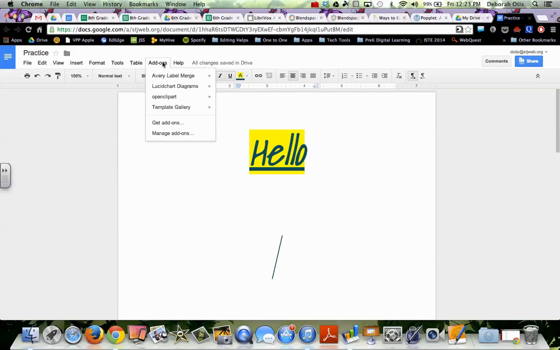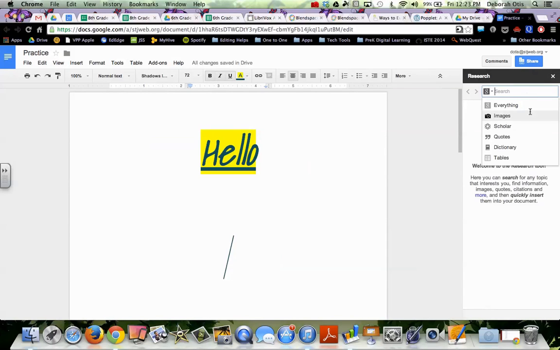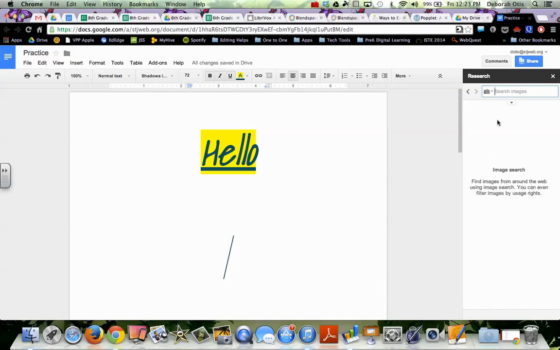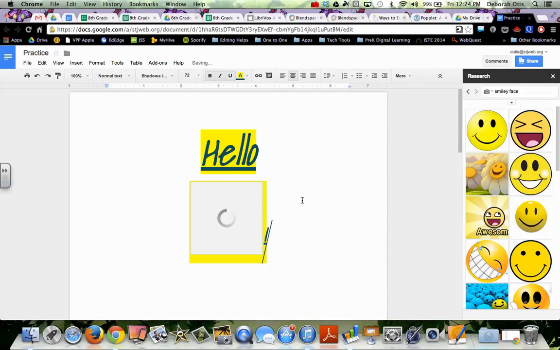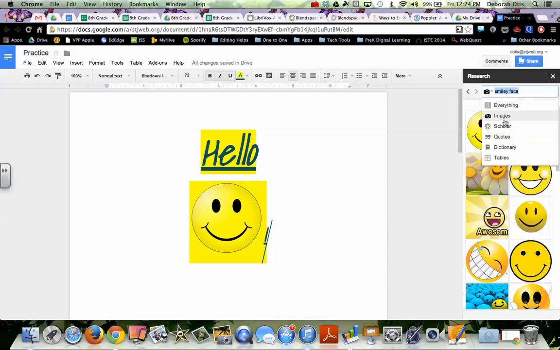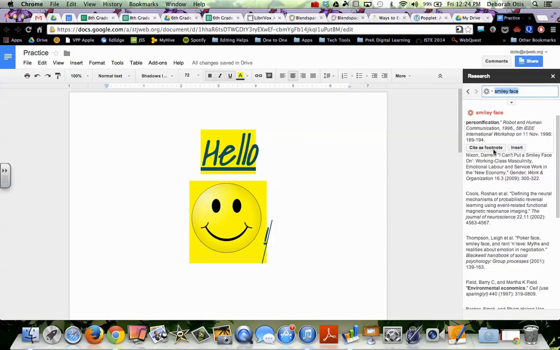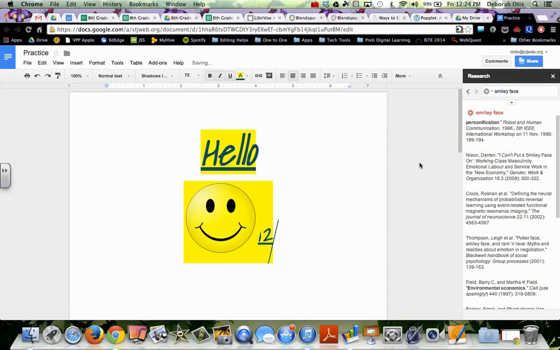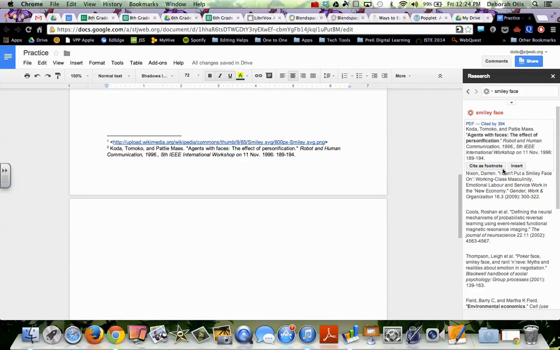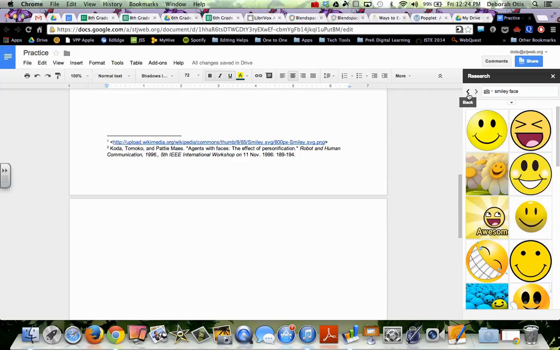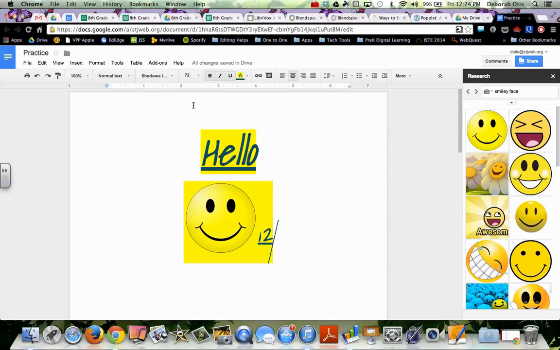Tools, spelling, I love the research because I can research things right inside. Let's say I want an image for hello, like a smiley face. I don't ever have to leave my Google Doc. I can stay right inside of my Google Doc. I can go and get scholarly articles here. I can also cite it. So let's say it shows up at the bottom in perfect MLA format or APA, whichever format you have chosen. So that's pretty cool.